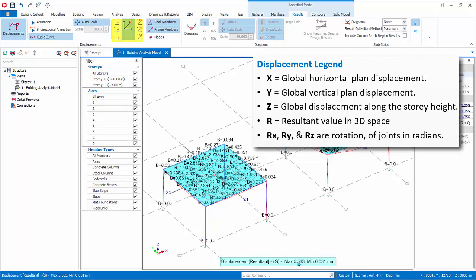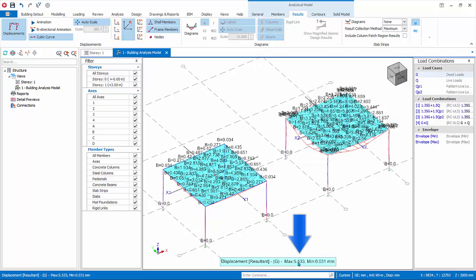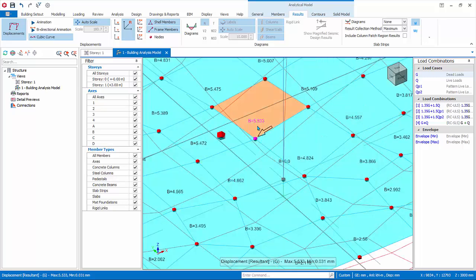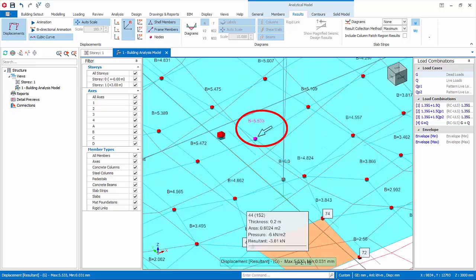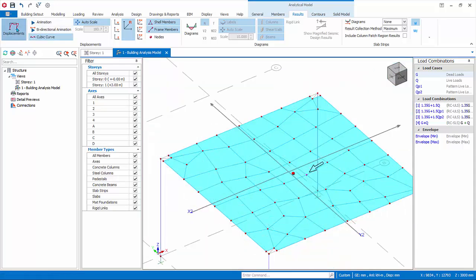You can show actual displacement values by clicking X, Y, Z, or R equal resultants. The legend is as shown. At the bottom box is shown the maximum displacement. You can click on it, and an arrow will appear to identify the node with maximum displacement under the selected load case. Turn off the displacement.